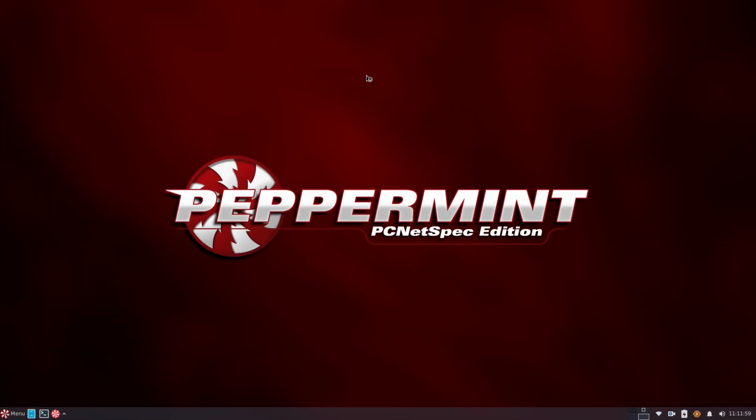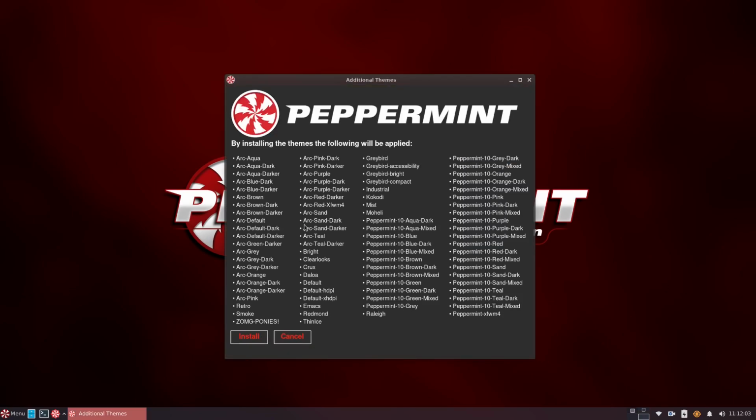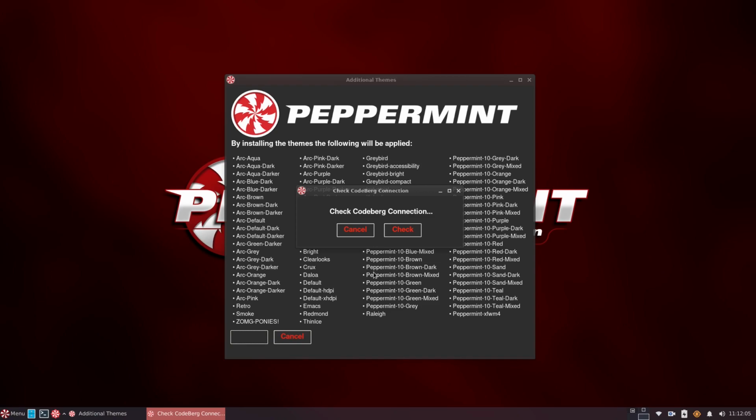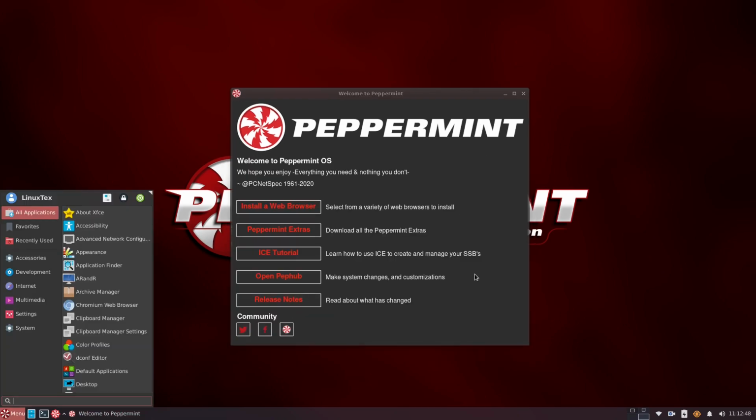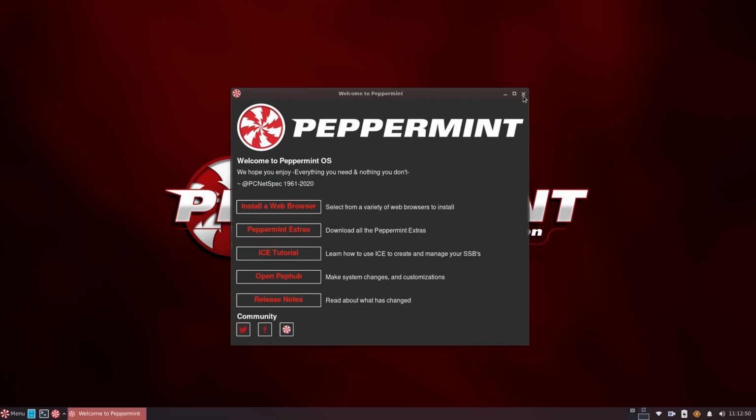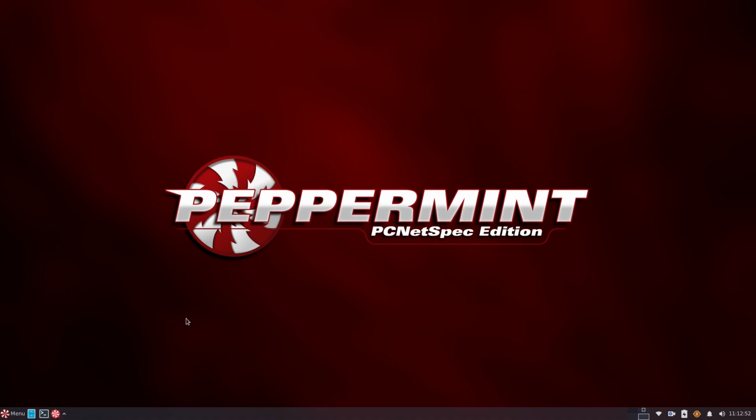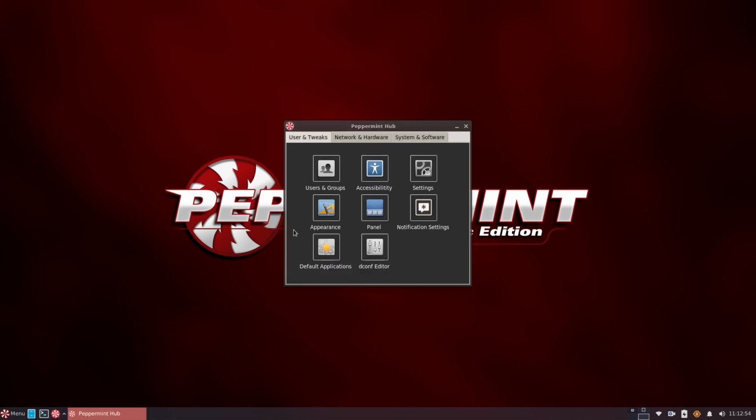We get a new Peppermint welcome application that helps you get started with Peppermint by letting you install a browser, essential applications, wallpapers, take you through the ICE application, which is the core element of the Peppermint experience, and so many other things. Then, we get a new central control for the system called Peppermint Hub. So these are the highlights of the new Peppermint.